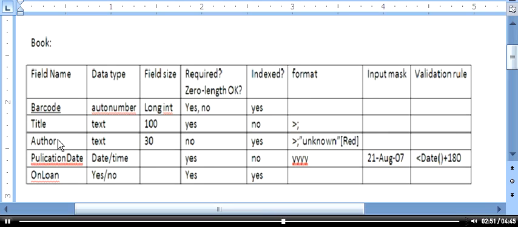And similarly for author, in this case, the format of author will make the author names capitalized, and it will enter a default value unknown if no value is entered for author. And it will also make the unknown red. So you can look at the unknown authors very clearly in your table once the data is entered.